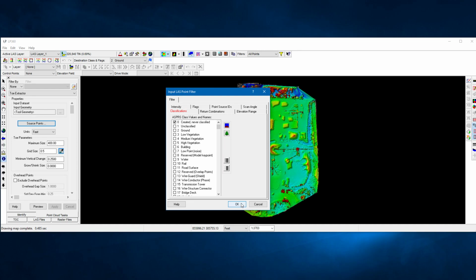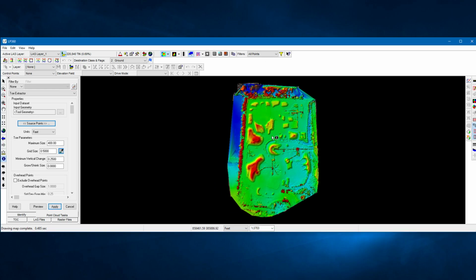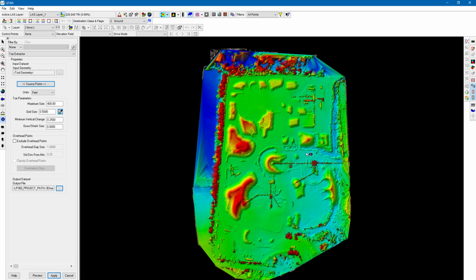So let's say we had classified some data, vegetation, something like that, buildings, cars, into another classification. We're not going to be defining a stockpile toe based on those, just created, never classified. It really doesn't matter too much because all our points are in one class, but let's just go ahead and set it up that way for future reference. That way we can use this toe extractor for unclassified data sets. Go ahead and click apply.